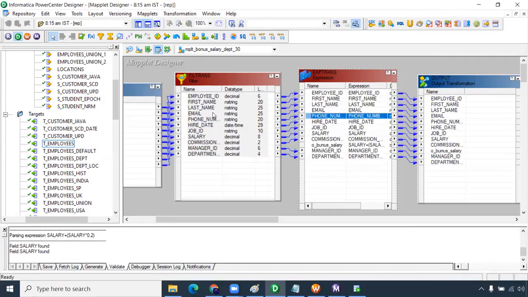So how many transformations have we used here? Two transformations. If a set of transformations can be used in a single mapping as reusable logic, that should be created in a mapplet only.